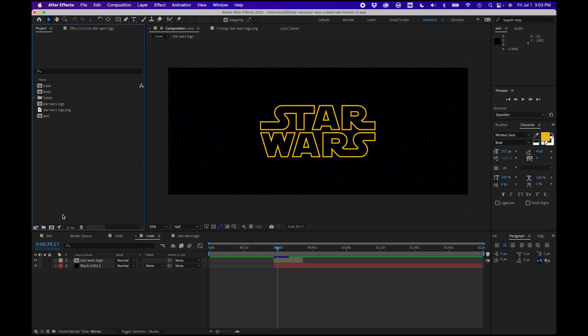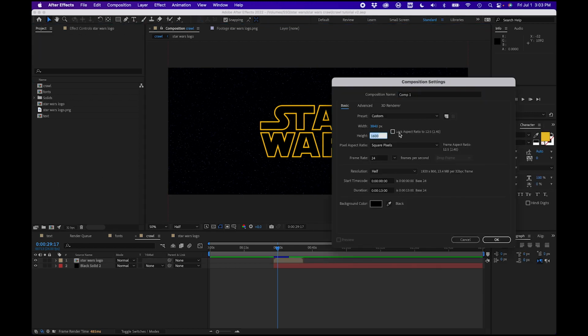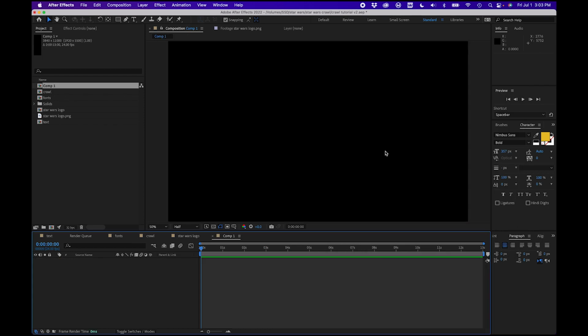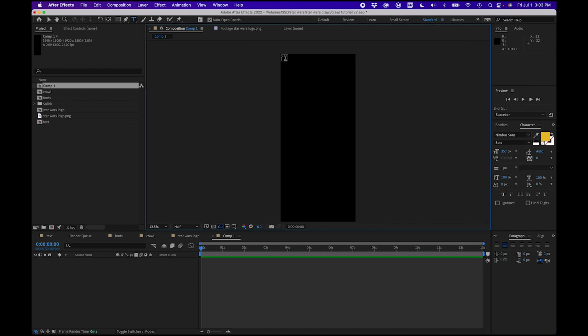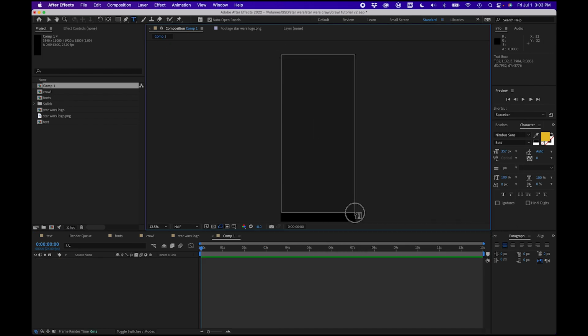Okay, now I'm going to make another new comp, same width as before, but with a height of 11,000, and the duration doesn't matter. In fact, you don't even have to do this in a separate comp, but it does make it way easier to lay out the text. Okay, with the text tool, I'm going to drag out a text box as close as I can get it to the size of the comp.